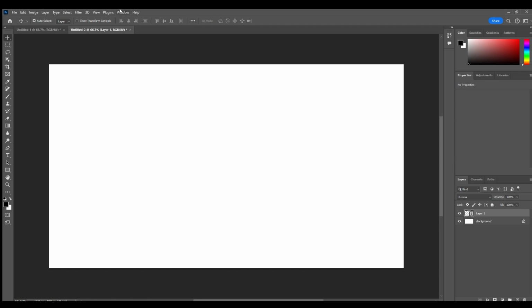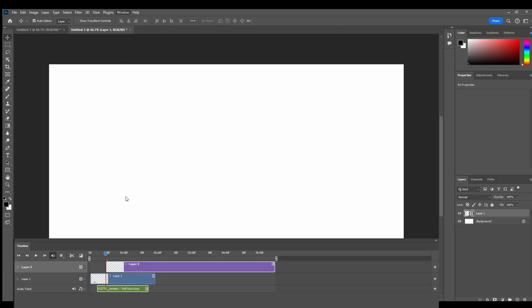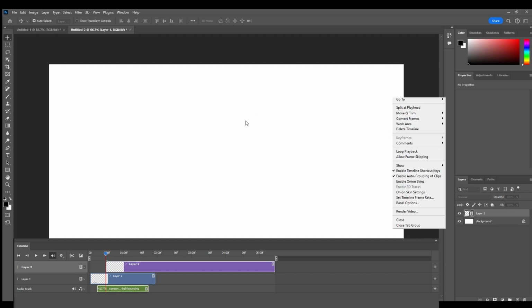Next thing we want to do is go to Window, and we want to put a timeline. It looks like there's a timeline already in there. So if you don't see a timeline in there, go to Window and make sure that's checked off with a timeline. The next thing that we need to do is come over to these four little lines on that timeline and click Set Timeline Frame Rate. We want to go to like 15 frames per second. The next thing that we need to do is enable onion skins, so have that checked off right there. And then also, we need to enable timeline shortcut keys, so make sure that's also checked off.